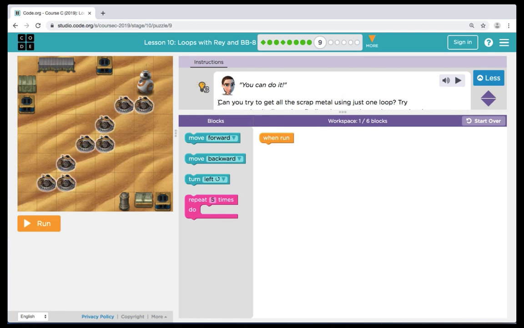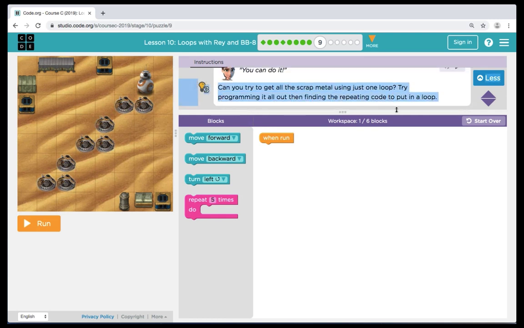Here in puzzle 9, our instructions are asking us to get all the scrap metal using just one loop. We're going to try to program it all out and find the repeating code. Let's trace our path in the play space for BB8.